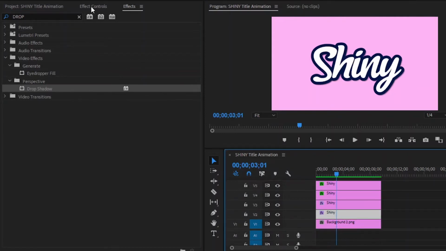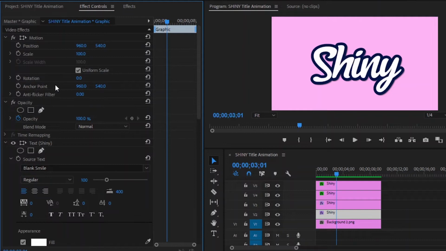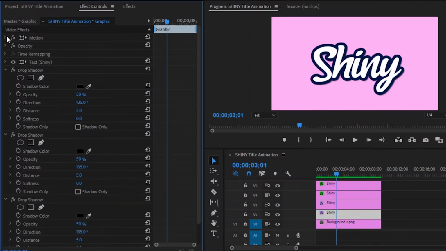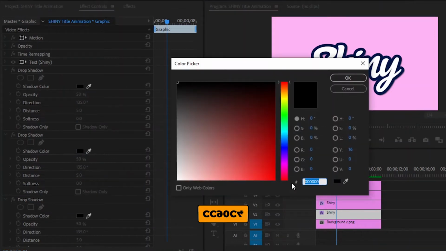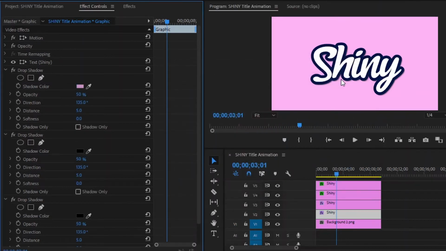After that, move over to the Effect Controls panel. And, we have to change the drop shadow color. I have already saved the color codes, which I want to use here. Then, click on OK. Next, select the same color for the other drop shadows. And now, we have to make the opacity value 100%. And make the distance value around 2 of the first drop shadow effect.